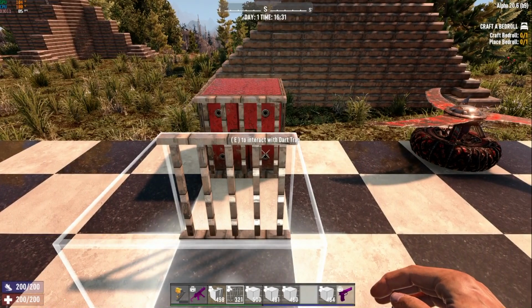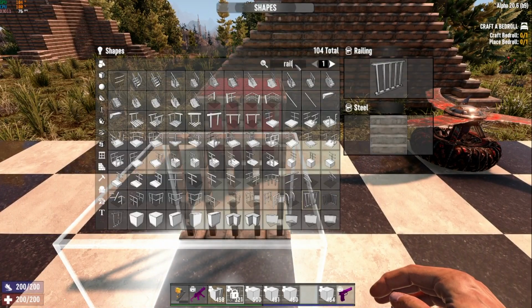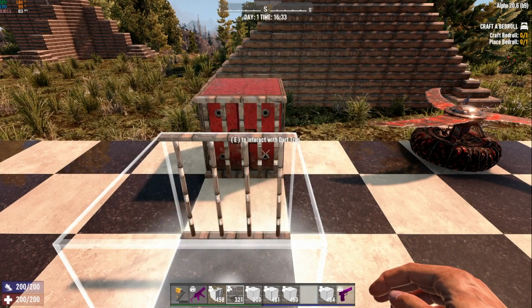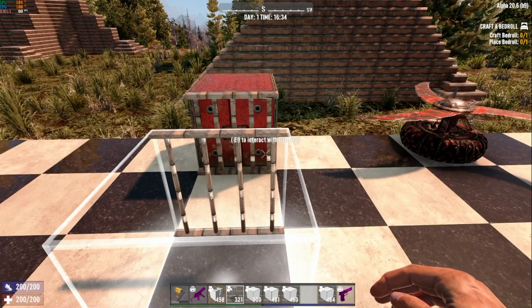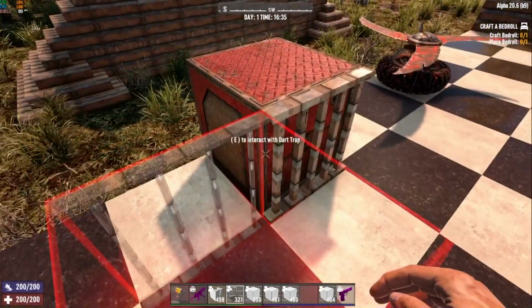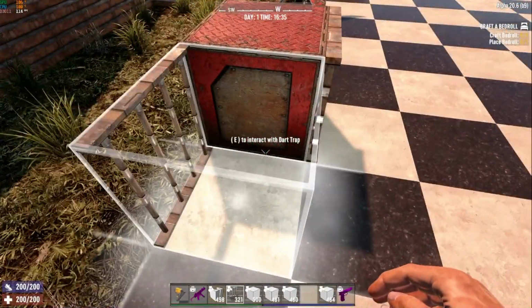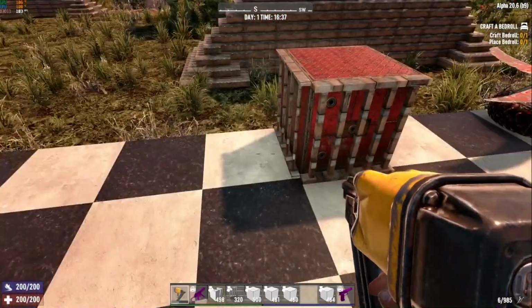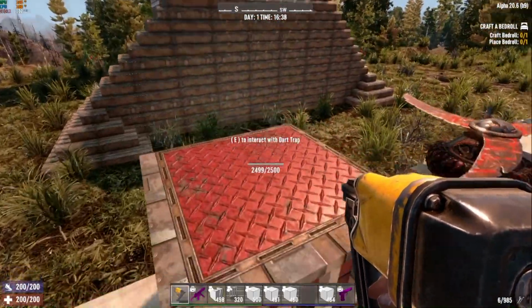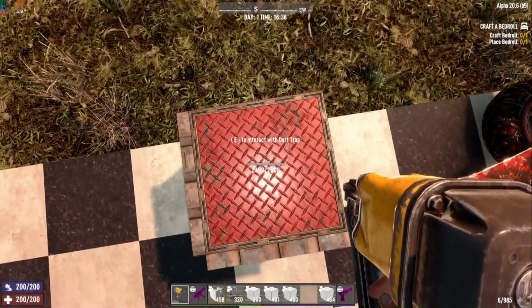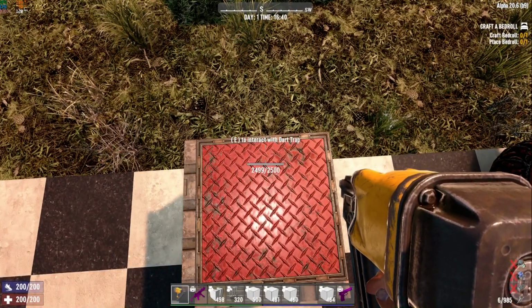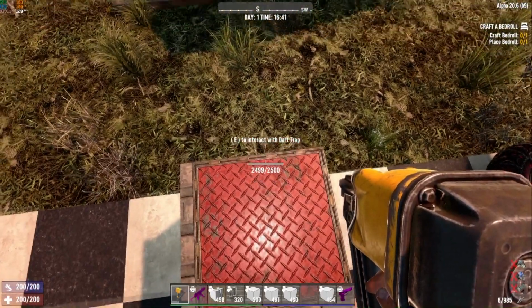And then we're going to go to the menu again, and I'm just going to switch to bars, which I think those are exactly the same thing, right? Other than maybe visually looking a little different. The railings have more square posts in the middle, and the bars have circular posts. So we shot our dart trap with the nail gun, so I can get to it. You can see it's $24.99 out of $2,500. I don't have the materials to repair it, but if I right click, it makes the noise saying, hey, I'm trying to repair this thing.